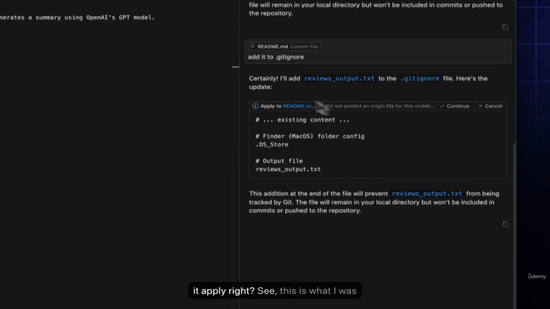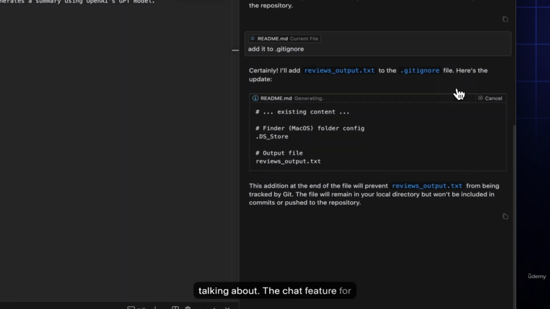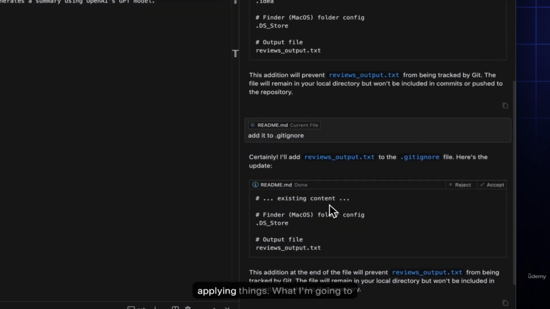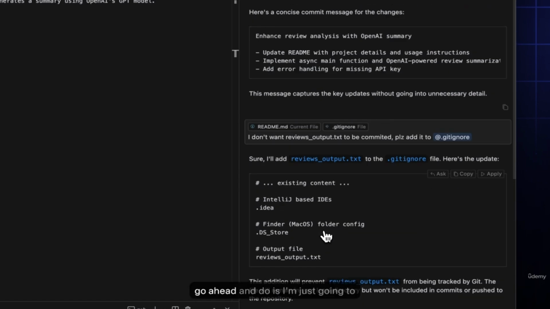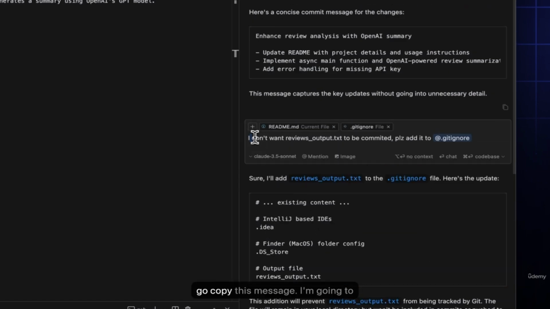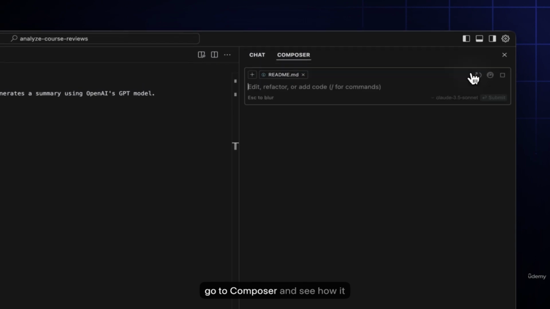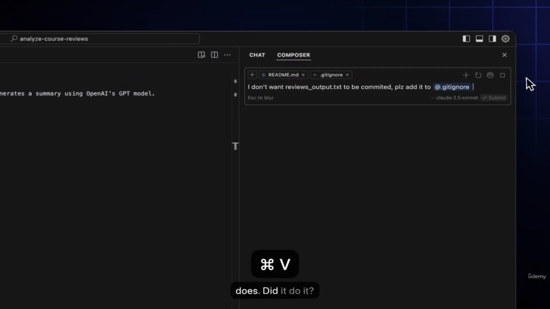So will it apply, right? See, this is what I was talking about. The chat feature for that, it's not that great when applying things. So what I'm gonna go ahead and do is I'm just gonna copy this message. I'm gonna go to Composer and let's see how it does.